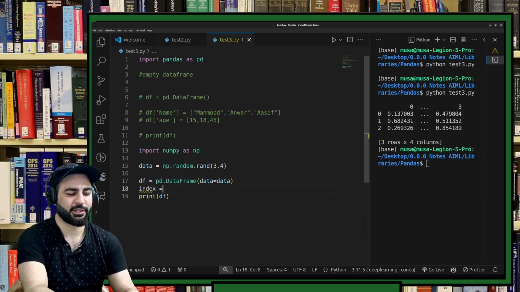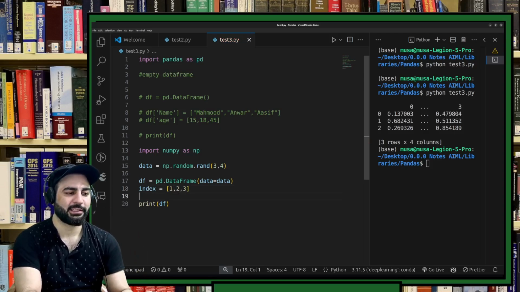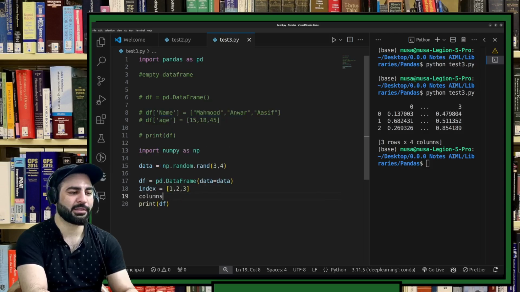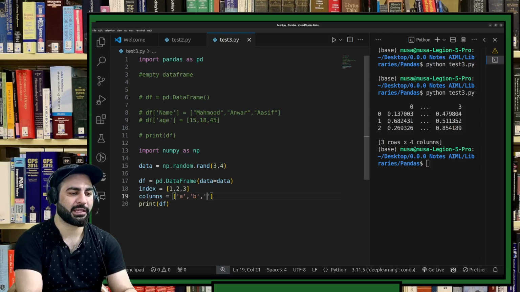Index is equal, let's suppose, because there are 3 data points, 1, 2, 3. Then if I have to create columns, I can create columns. Columns maybe, let's suppose these are feature names: A. Then we have the second feature name, that's B. Then we have the third feature name, let's suppose that is C.